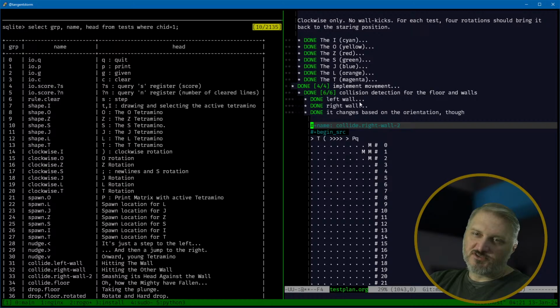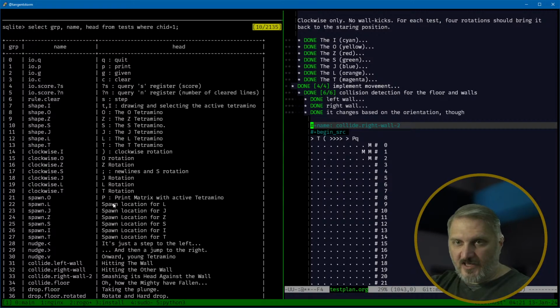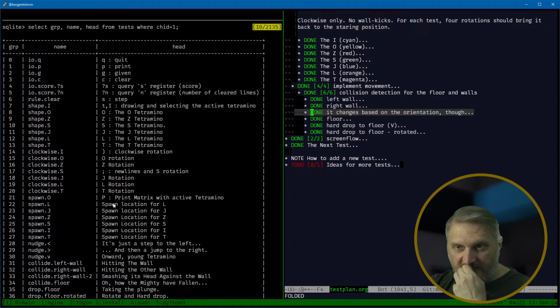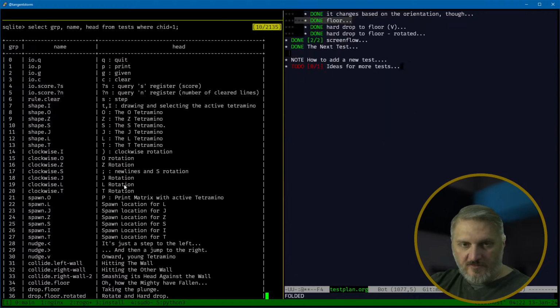I don't know. Maybe once you had clockwise rotation working, then counterclockwise would be a new step, and then there would just be 7 tests for that, or 10, or however many tests we needed to prove it. Anyway, that's enough of that. That's the idea. That's what the grouping is about.